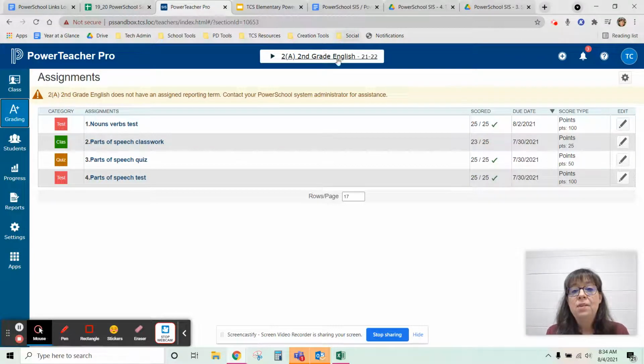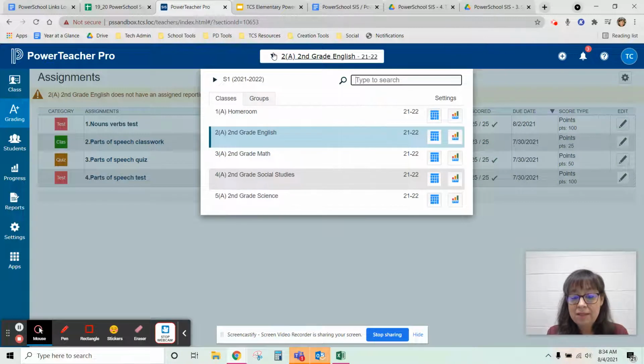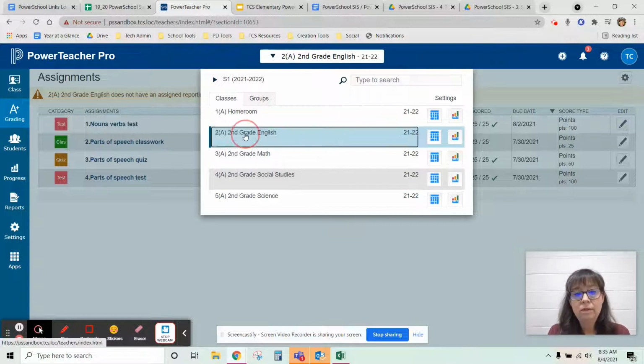In the center of the menu bar, we've got the drop-down list of all the periods that you teach. This is a really quick way to navigate to any of the classes that you need to see the class assignments or gradebook.